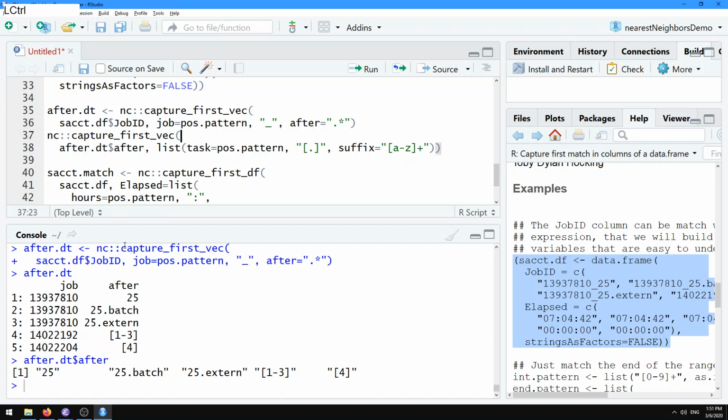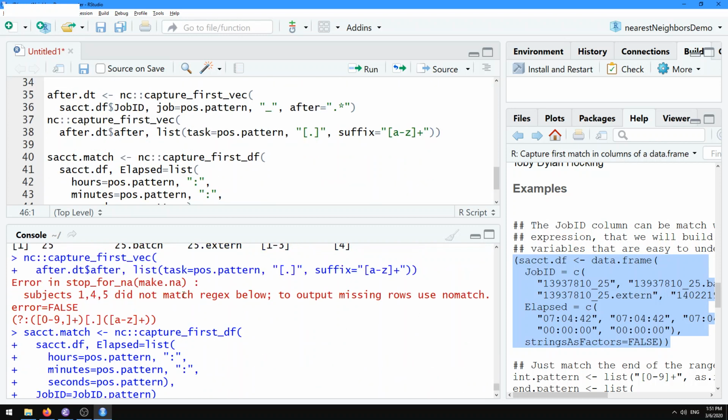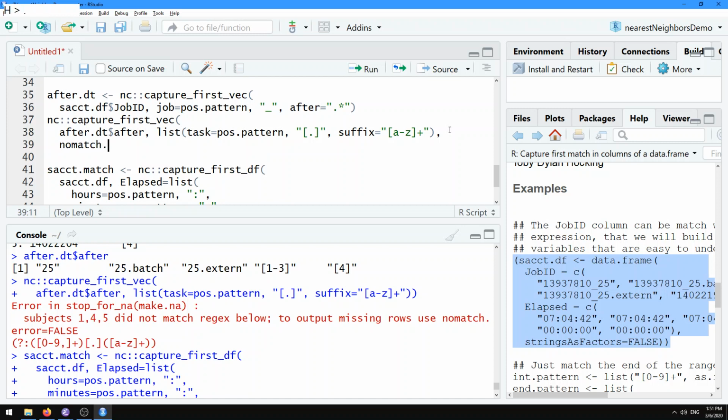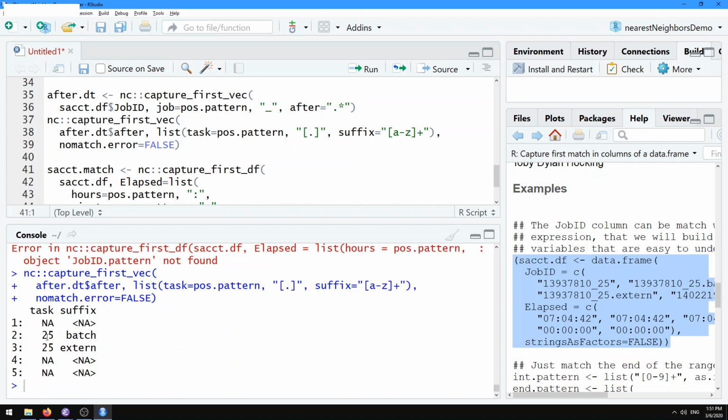And so here let's just first see if that matches. Subject 145 did not match, right? So let's use no match, error equals false, just to see what's going on here. What happened was it matched when we have the task integer ID and the suffix batch and extern, but it didn't match in the other cases. So the suffix could be optional, because here there's no suffix, right? Or there should be none.